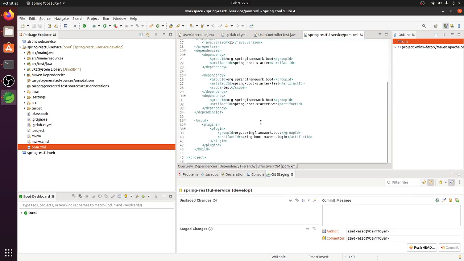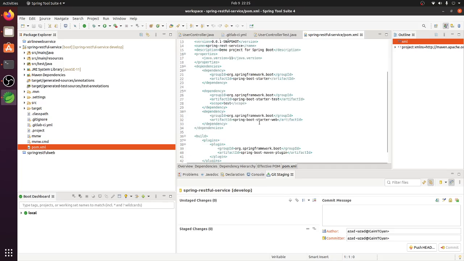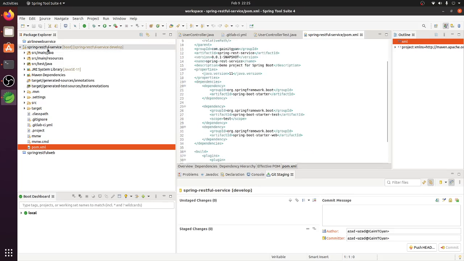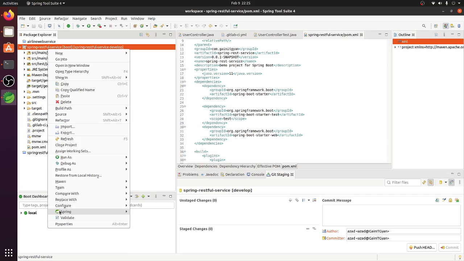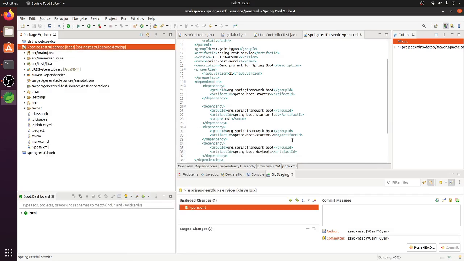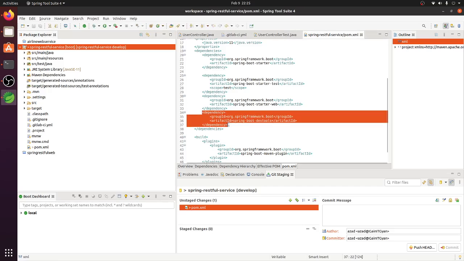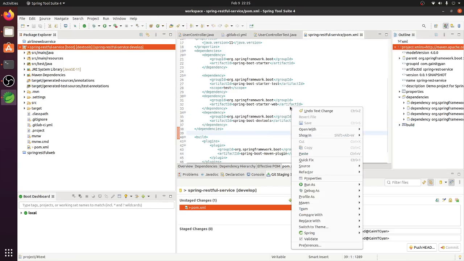Okay, so here what I'm going to do is add something. Let's add in Spring, I would add tools. So this is the change that I've added. I'll save it and I'll commit this.